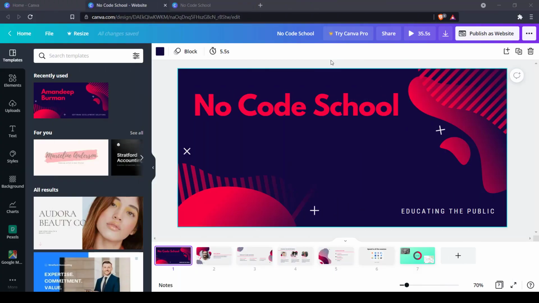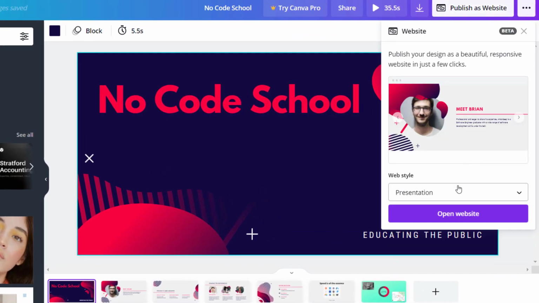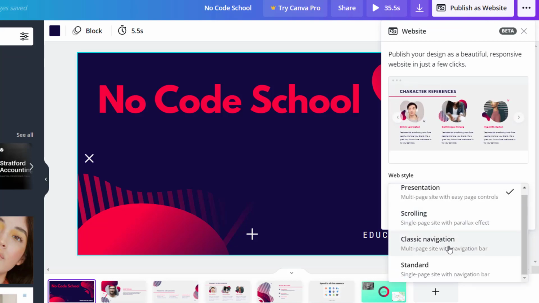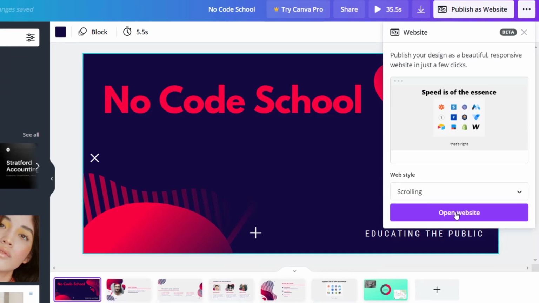So you're done with your website, you've designed all the pages, and you're ready to publish it. Canva does provide the option of publishing right here in the website. We come up here to publish as website, and you can choose from a few different web styles. You can have it in presentation form, scrolling, classic navigation, or standard. For our purposes, let's go with scrolling, and let's open website.